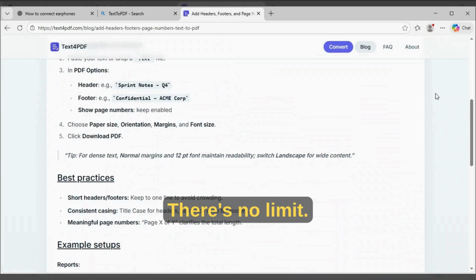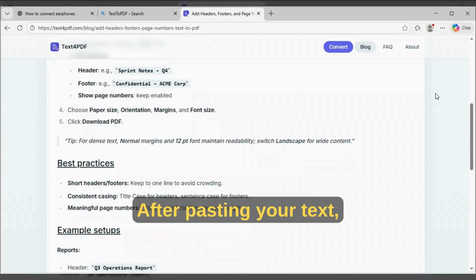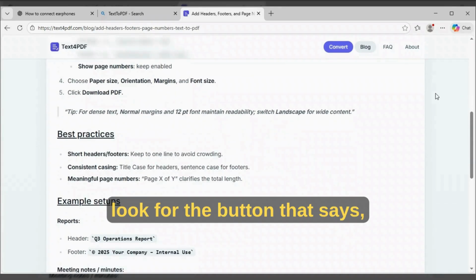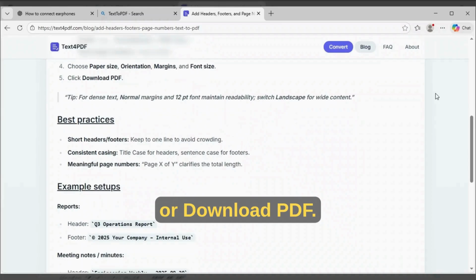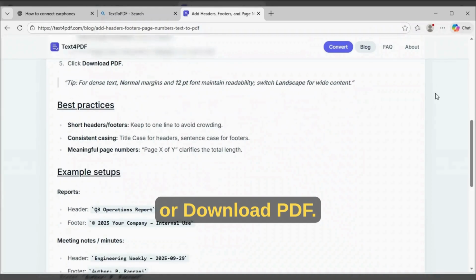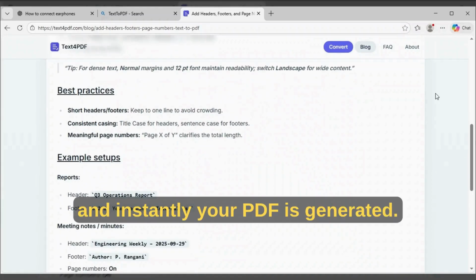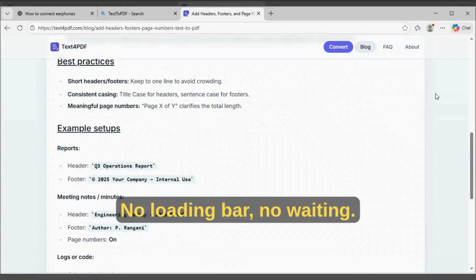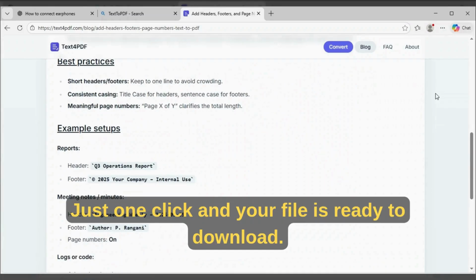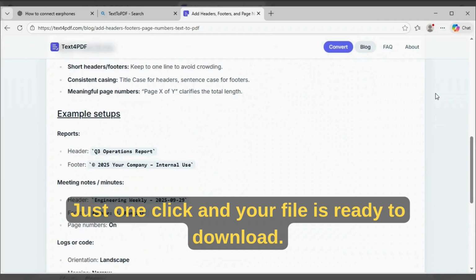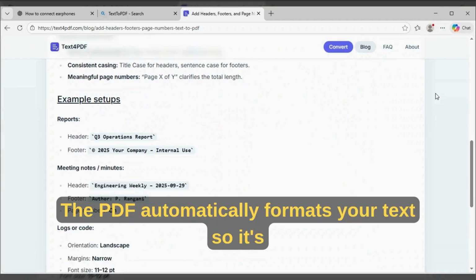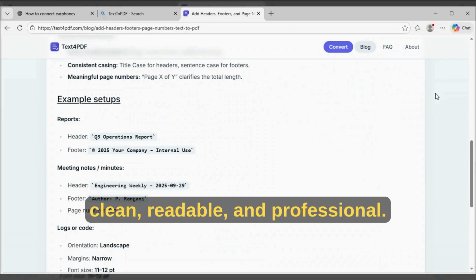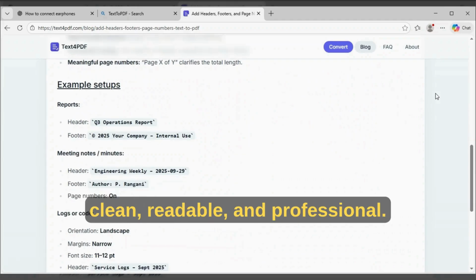There's no limit. After pasting your text, look for the button that says, Convert to PDF, or Download PDF. Tap it once, and instantly your PDF is generated. No loading bar, no waiting, just one click and your file is ready to download. The PDF automatically formats your text so it's clean, readable, and professional.